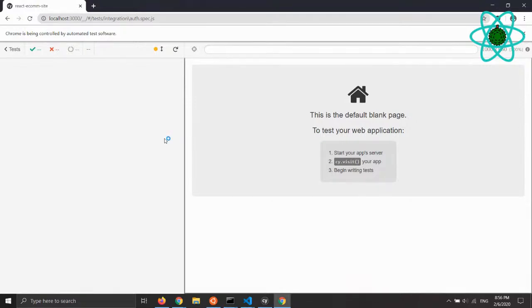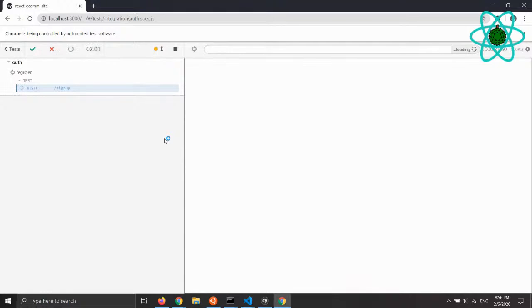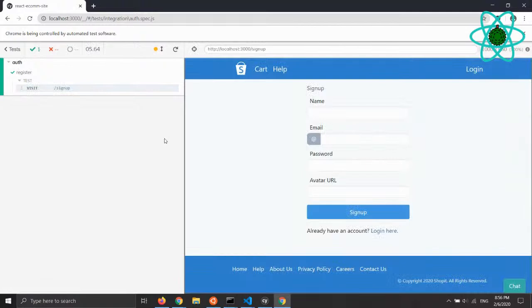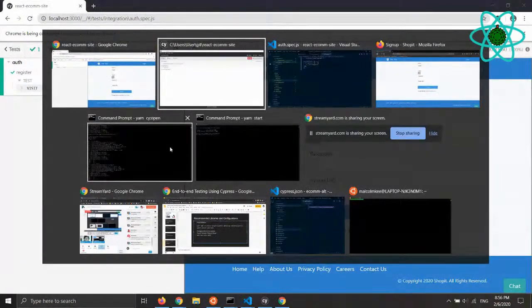Yeah, in terms of speed, definitely Cypress is slower than Jest. The startup time is slower because you need to start the whole browser. But with the slowness, what you get is you're actually testing a real browser, so if it works, it really works. Not like Jest, which is a virtual environment.